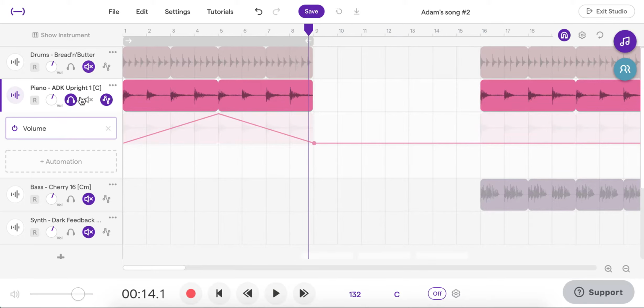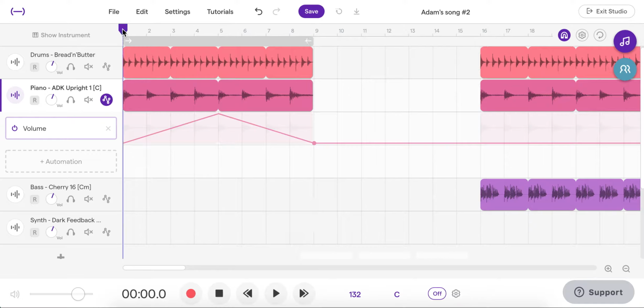Now let's put that together with our drum and see what it sounds like. Right on. So that's how you can use dynamics. That's how you enter dynamics.